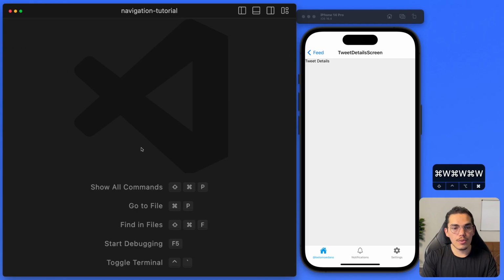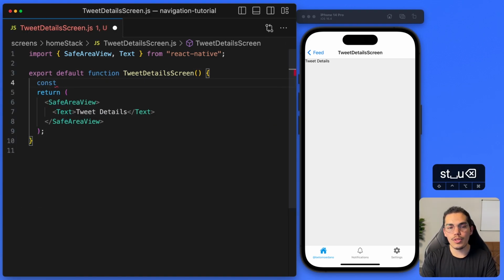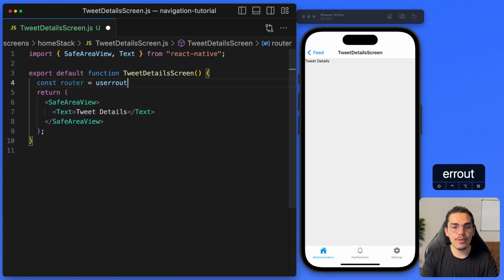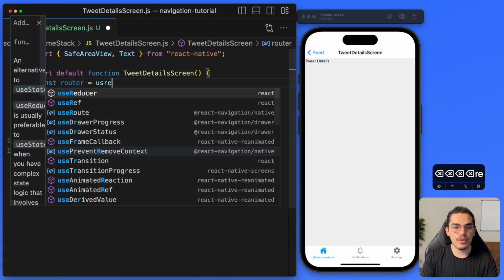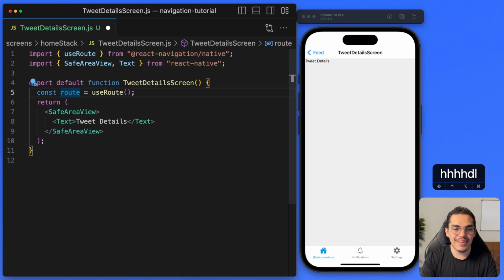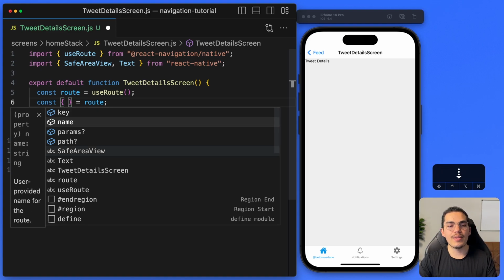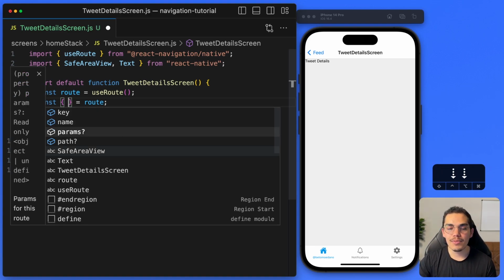So let's close all these and let's go to the tweet details screen. And to use this, we can use a hook called useRoute. So I'm going to name this route equal to useRoute. And inside this route, we can actually destructure some cool things. So I'm gonna say route, and we can see here that we have the name of the route, params, which is the parameters that we are passing to this screen.